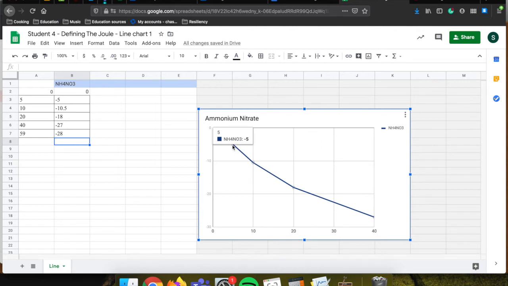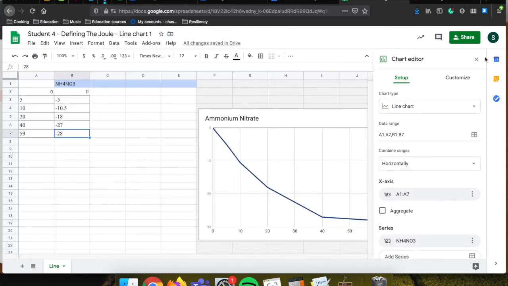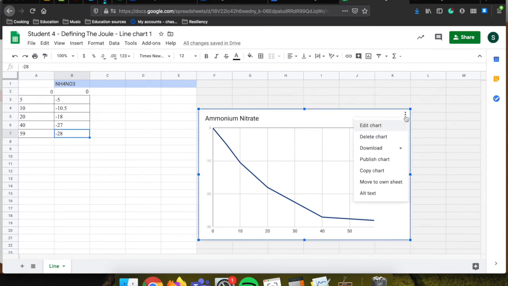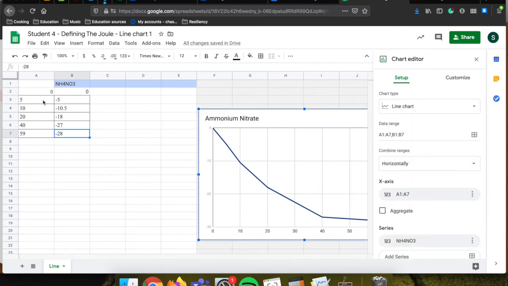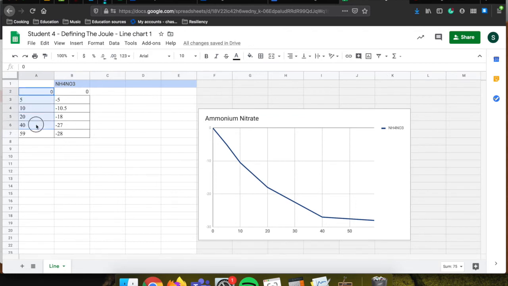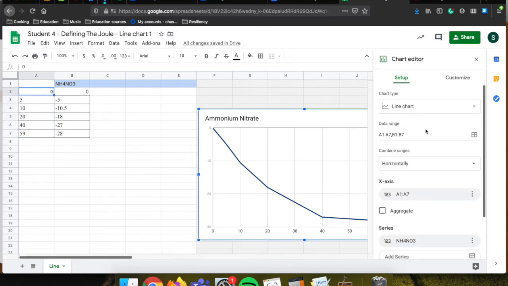So I can see at 5 grams, I've got a negative 5 degrees. At 10 grams, I've got negative 10.5. I'm able to see this data. And even though at the end here it's going to 59, why isn't it showing that? Okay, so the chart is set up to only look at the data right here. We need the data right here. So we go back in here, hit Edit Chart, and we adjust this data range right here.